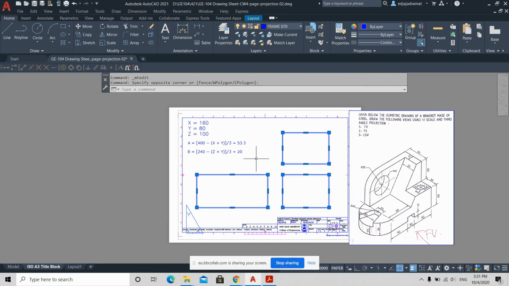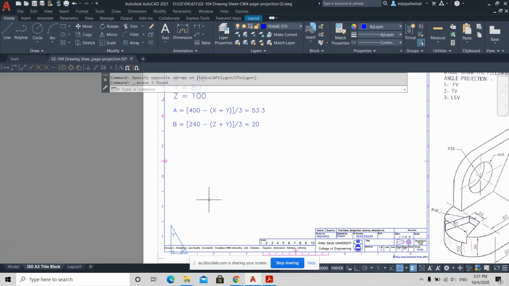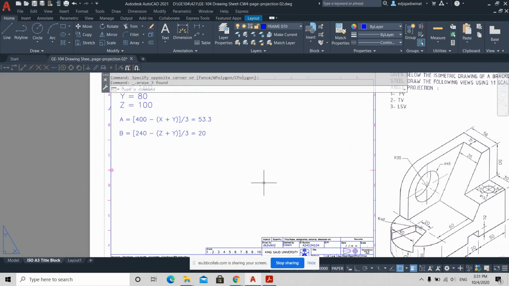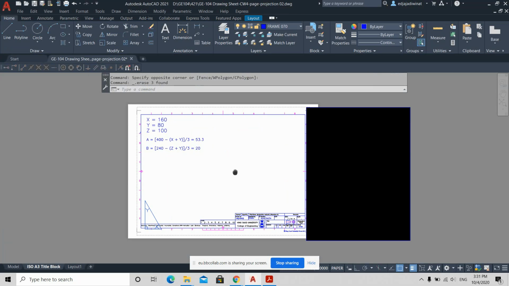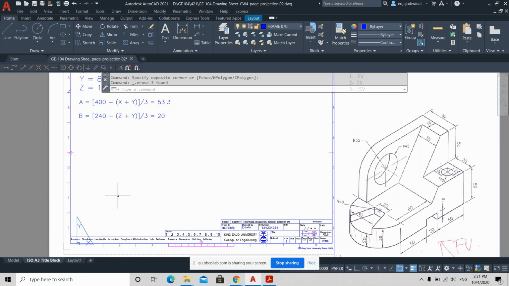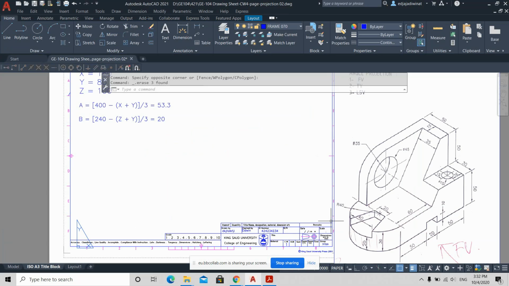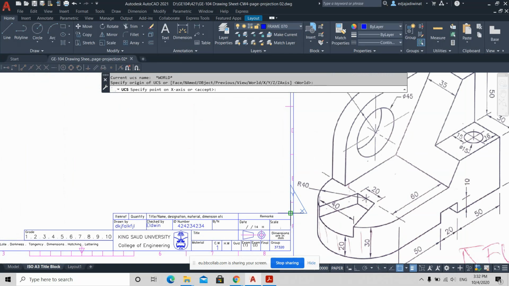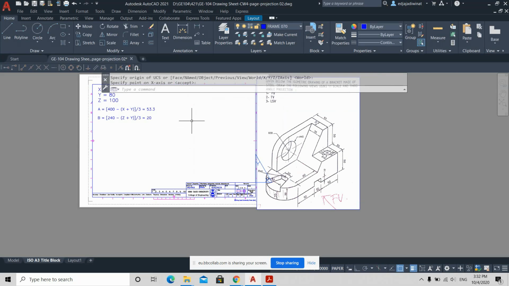I will delete this. Okay, let's do the work. I will use the UCS. I will move the UCS here. Sorry, I think I made a mistake. I will move it here because I'm going to make the first box the front view here. UCS is moved there. I'm happy with the position. Press enter. So I will use the rectangle command.